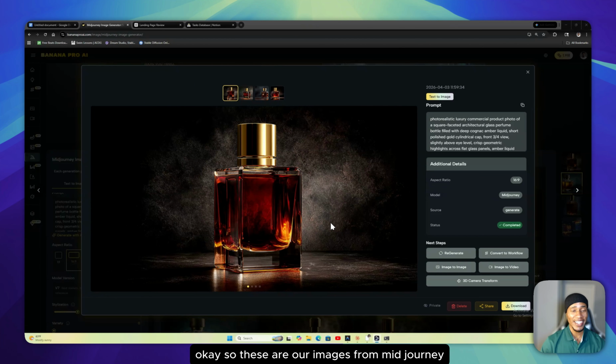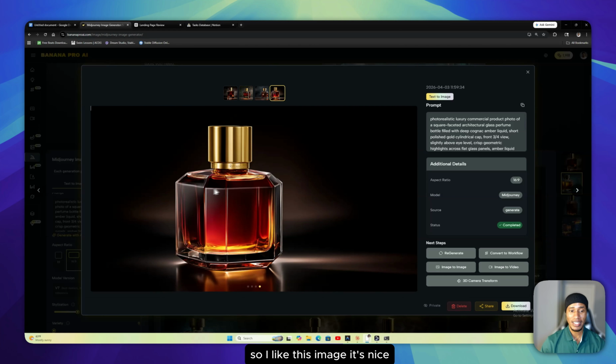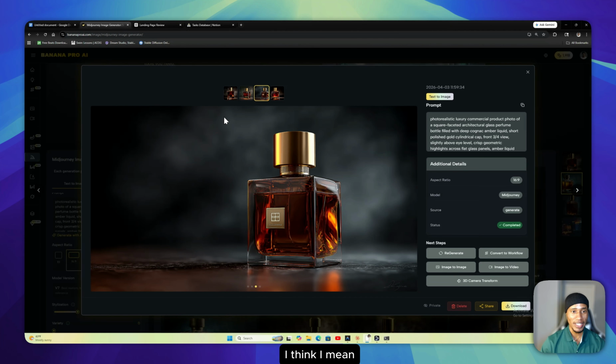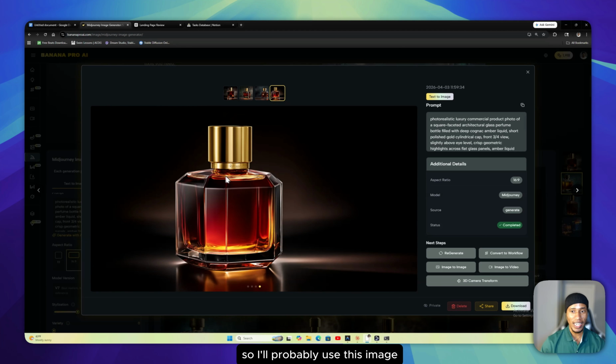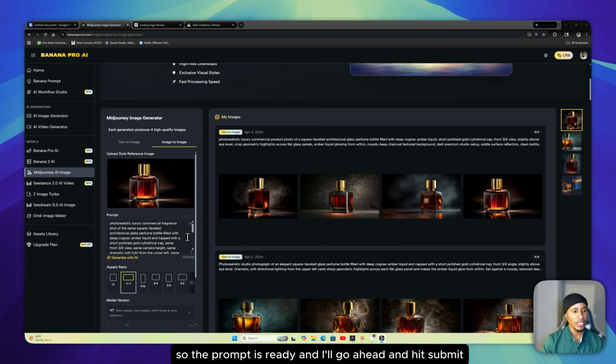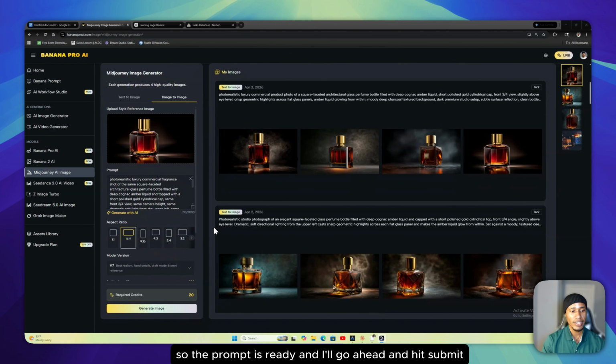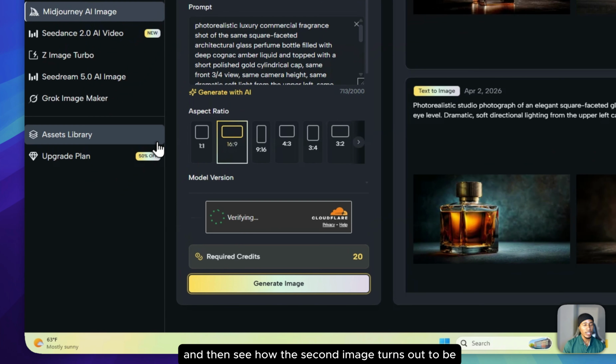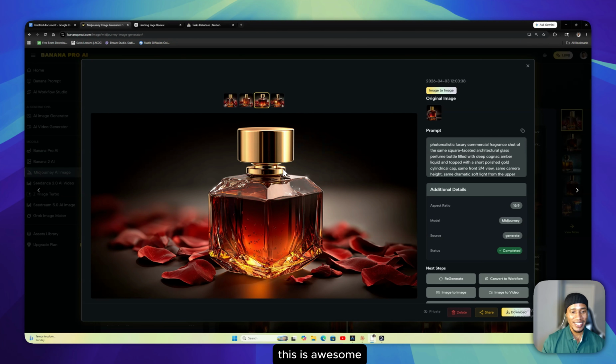Okay, so these are our images from Midjourney. So I like this image. It's nice. It's photorealistic and very luxury. This is Midjourney's best image so far, I think. I mean, just take a look at that. This is also nice. So I'll probably use this image to mirror the second image. So the prompt is ready, and I'll go ahead and hit submit and then see how the second image turns out to be. This is awesome. Probably I will give it like a 9 out of 10.